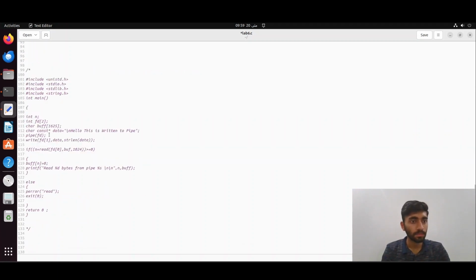Let's move further. Now let's see buffer. What does buffer do? In the third example, I've included the libraries. I've taken an integer n, an integer array, and a character buffer, and I've given a character constant data, "hello, this is written to pipe", that will be written to the pipe. I have given an if condition that checks the fd array and the buffer array should be greater than or equal to 0. If it is true, then it will write the bytes to the pipe, otherwise it will only read the function. So let's try to compile it.